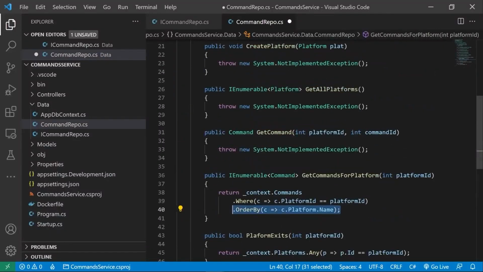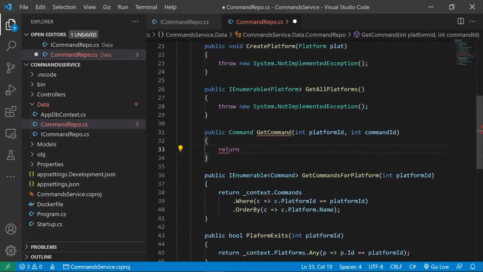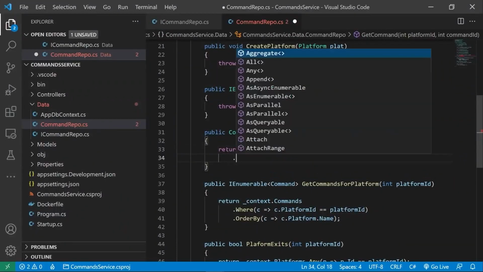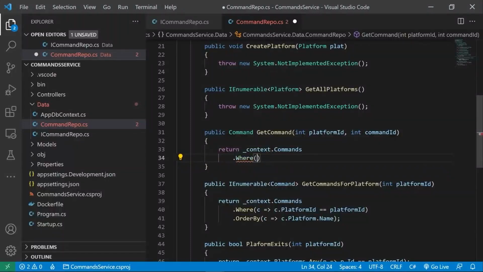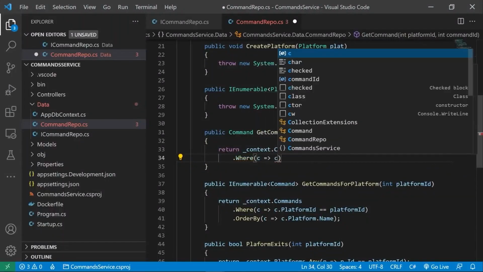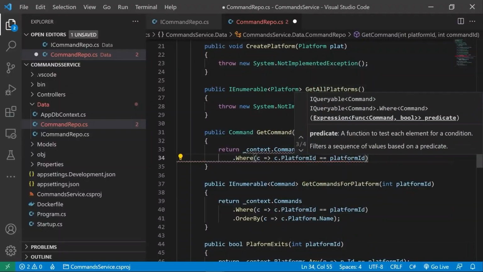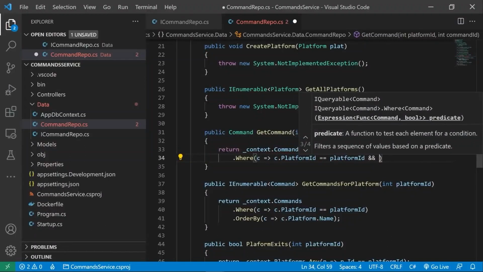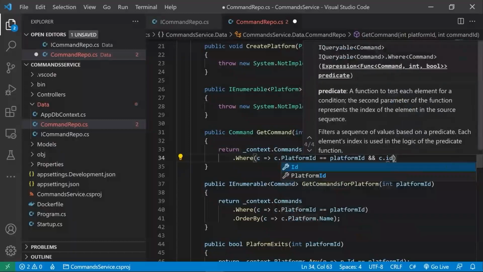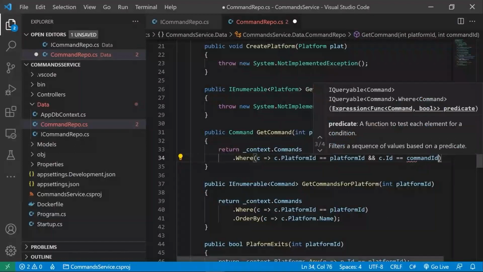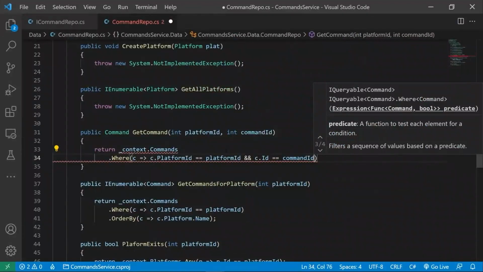Fantastic. Next one, we're going to get an individual command. So we're going to pass in both the platform ID and the command ID. And so we're going to return context, commands, where. And our where clause is a little bit more complex this time. So C goes to C, and the first thing we'll check is the platform ID to see if it's equivalent to the platform ID passed in. But also, and, we want to check to see if the command ID is the equivalent to the command ID passed in. Now let's do a Ctrl+B to get rid of our file explorer.